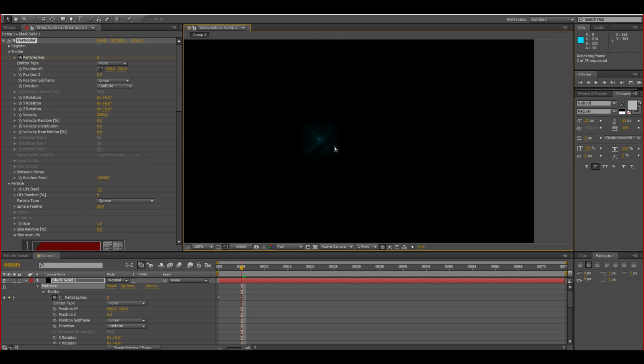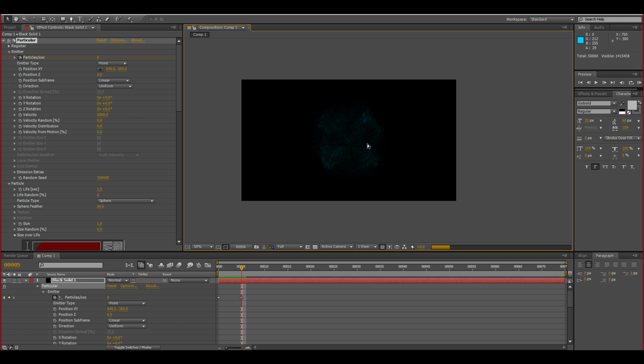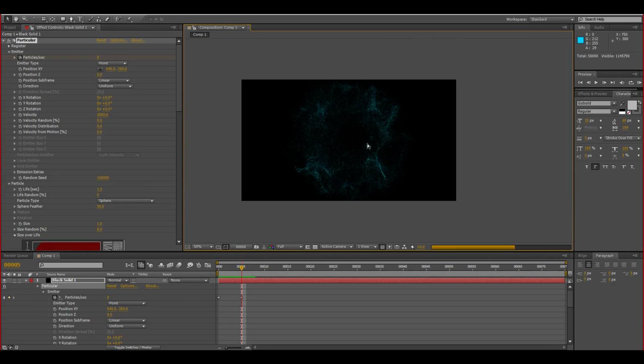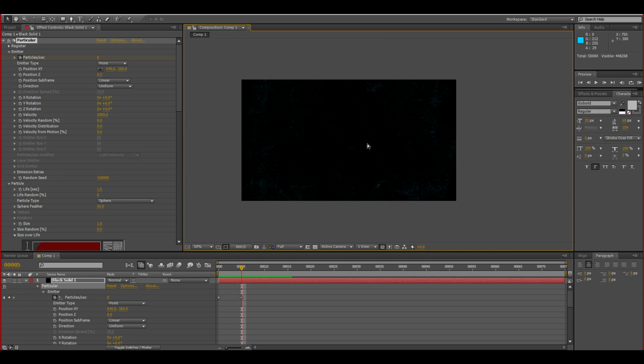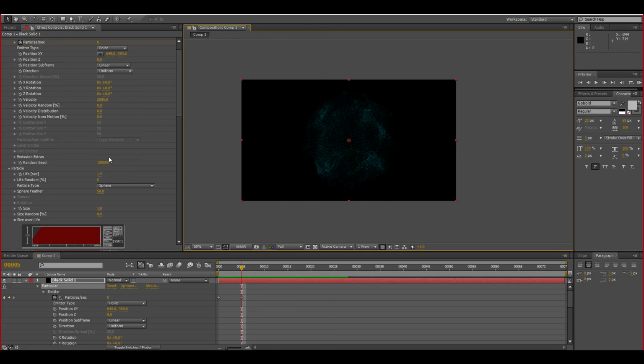So this is about it for the particular layer. I think this is looking kind of right. Maybe a bit too blurry, don't you think? Yeah, probably. Should have just left it at like 90. But anyway, I'm pretty happy with this.